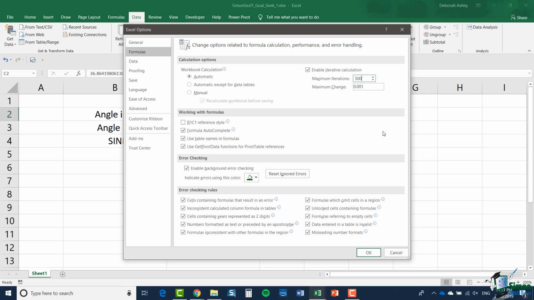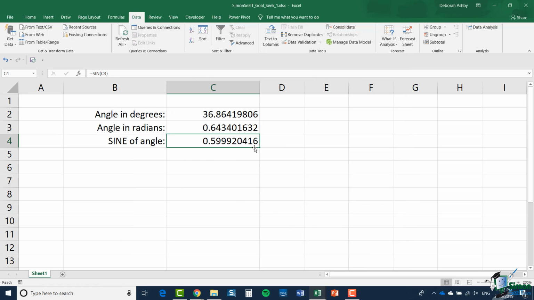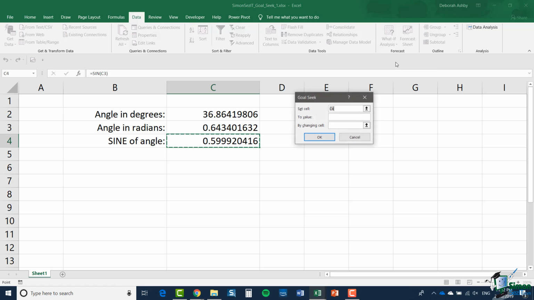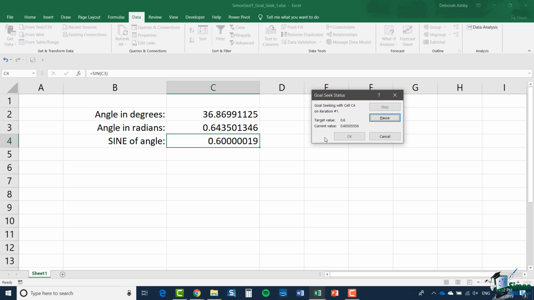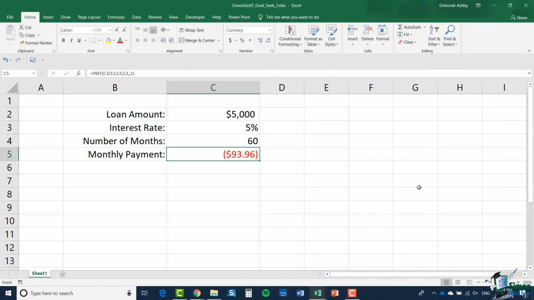Supposing I also said that I wanted this accurate up to 6 decimal places. And click on OK. So make a note of what we've got there now as the sine, and let's do it again. Now I've got something that's even more accurate, and in theory I could make it as accurate as I want it to be. And by way of a second example of Goal Seek, let's return to our payment calculations.